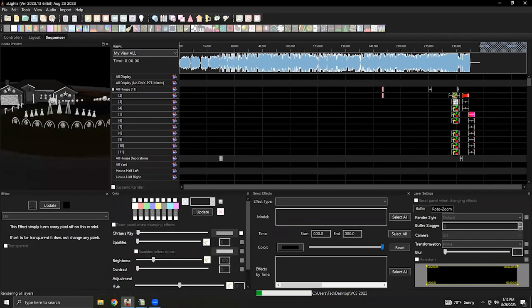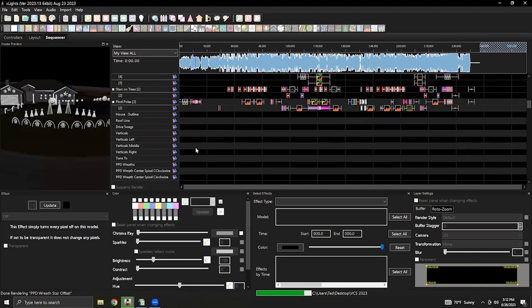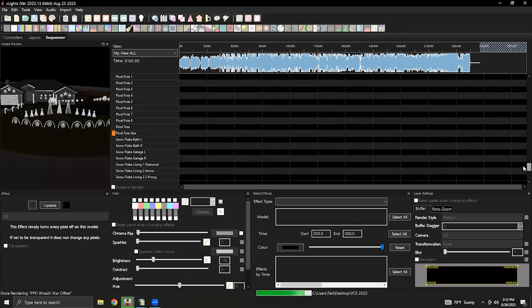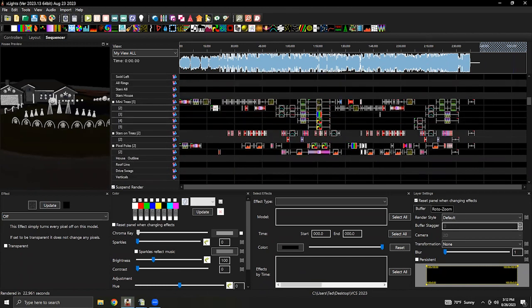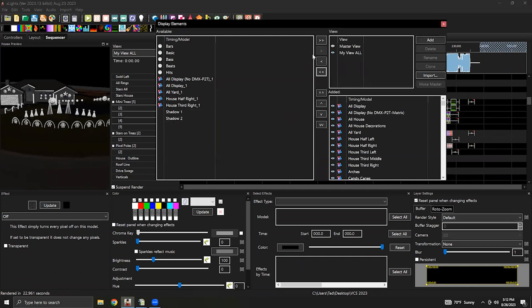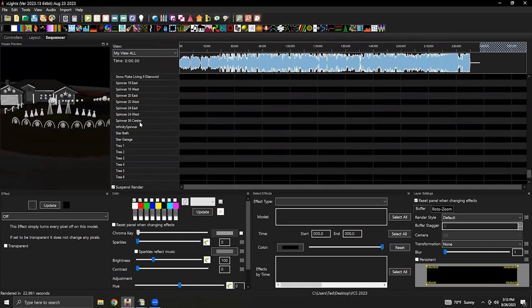Okay, so now let's go to the sequencer. We'll render it real quick. And I want to go down on those two models. Oh, that's not there. That's what I thought. Okay. We should be able to maybe re-render it.